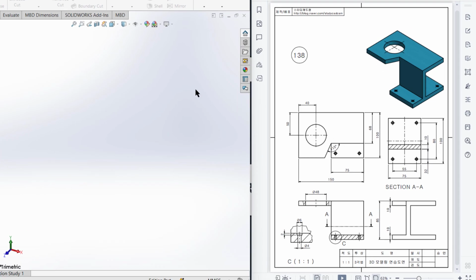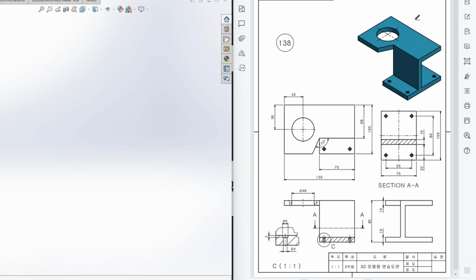Welcome to another solution tutorial of SolidWorks. Today we are going to solve this 3D problem. In this 3D problem, this is the isometric view, this is the top view, this is the front view, and this is the right side view. And in the front view, we have a section of AA cut, and this section AA cut view is here.